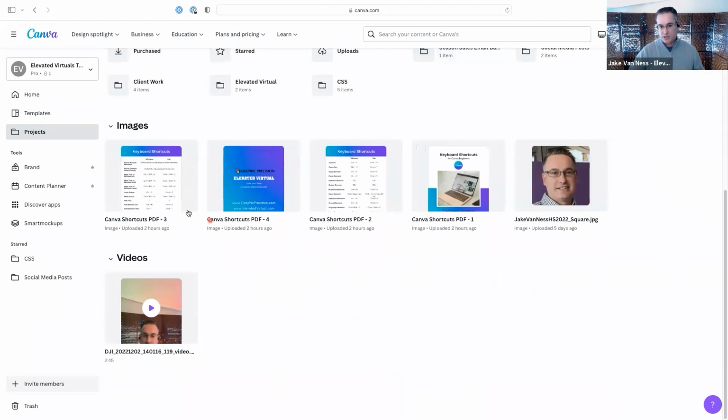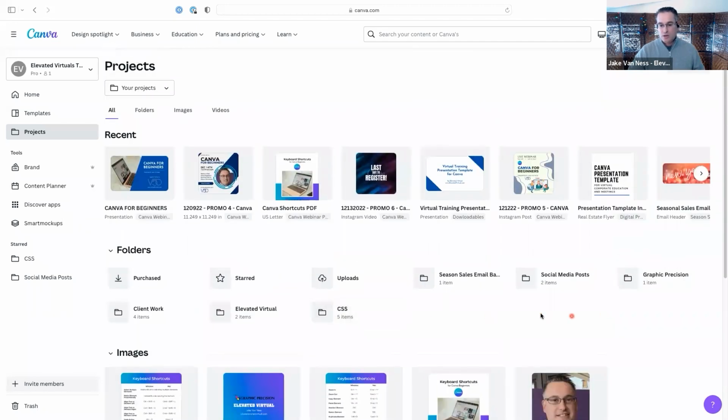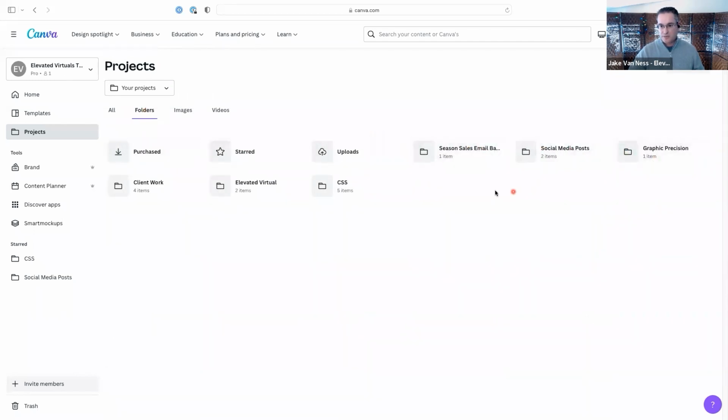And then images are things that you've uploaded that are there for you to use. I don't have a lot there because I have a lot of my stuff organized in folders. And then videos that you've uploaded also show up here. So when you go into folders, you can actually click folders up here, you can see all the different folders that I have available.